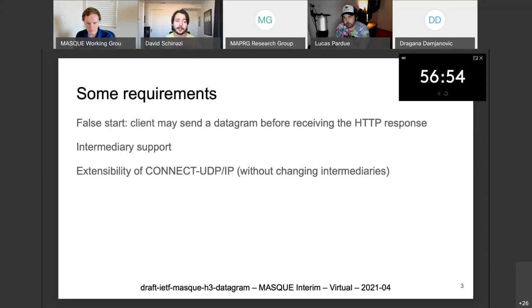Another important requirement is intermediaries. By this, I specifically mean HTTP intermediaries. Just a quick note on terminology. The client is the client. I guess that's not a very helpful term, but it's pretty clear what that one is. The proxy in Connect UDP is the one that responds to the Connect UDP request and opens up the UDP socket. So the proxy is the server in HTTP terms. The target is whoever you're trying to connect to. So if I go to proxy.example.org and ask it to Connect UDP me to google.com, google.com is the target.